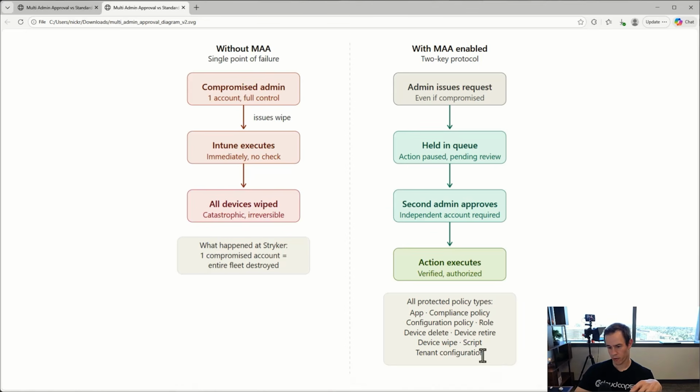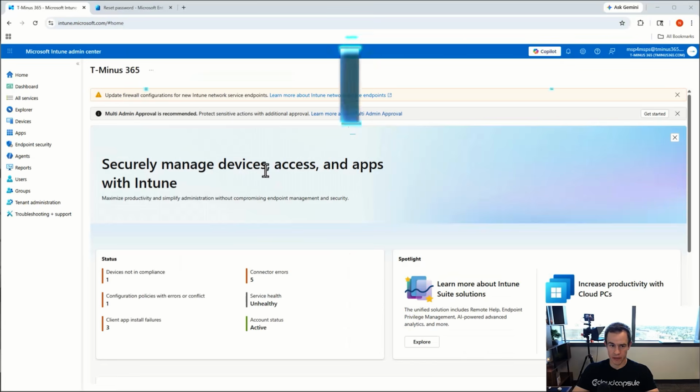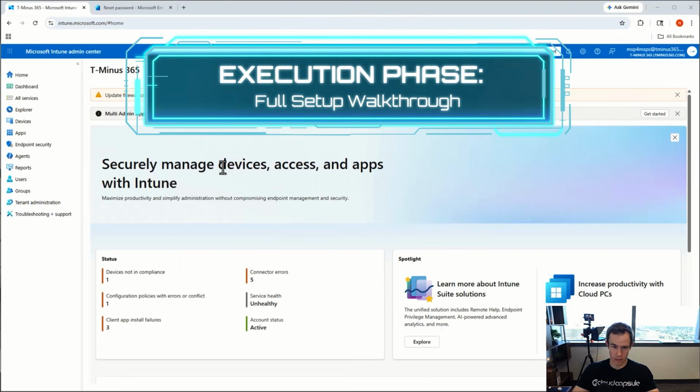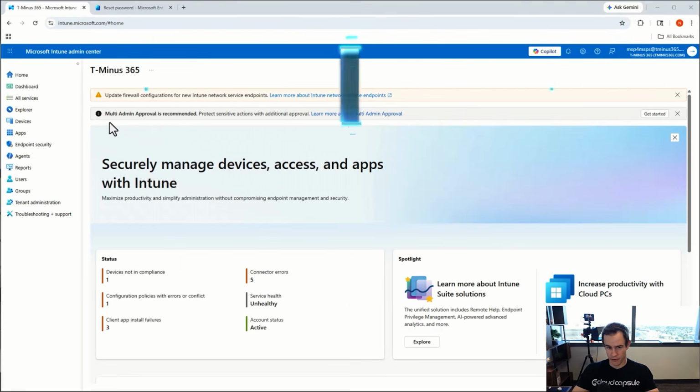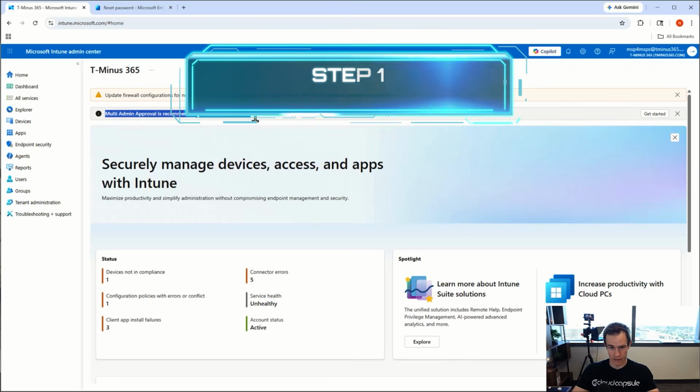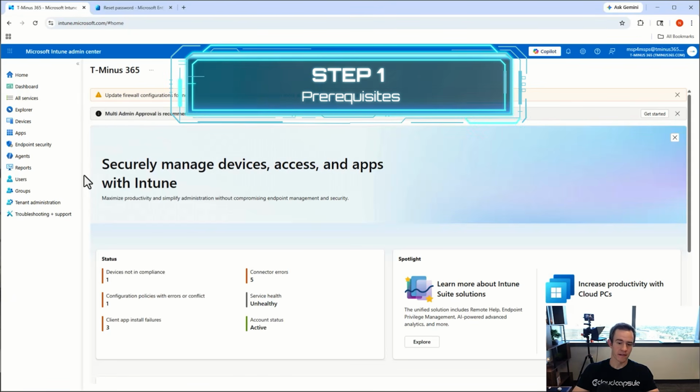At the time of this recording, these are the various types of actions that you can actually find in this multi-admin approval. Well, let's go ahead and do that now and walk into the Intune Admin Center and see how you set this up. Okay, so I'm here in the Intune Admin Center, and just as a call out on licensing, all you need is an Intune license to be able to do this. Microsoft even has these banners now put up just because of that attack.